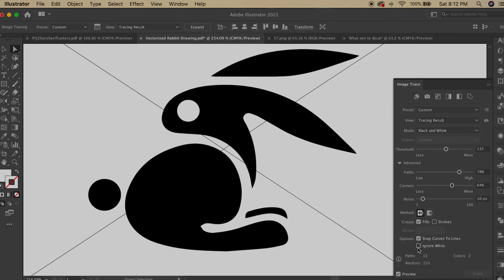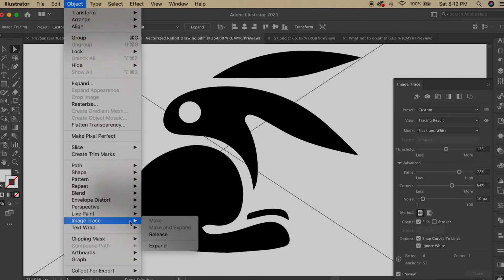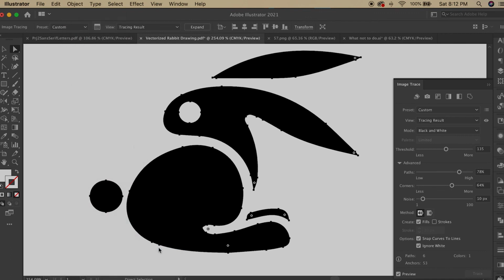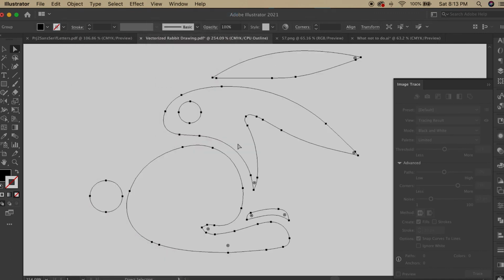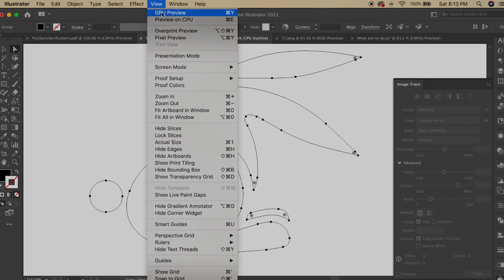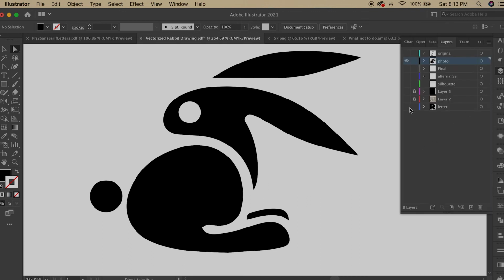Once you find a setting that looks good to you, select Ignore White at the bottom, go to Object at the top, Image Trace, and Expand. There's my icon. Go to View at the top, click Outline, and now you can see very clearly all those vector lines. Go back to GPU Preview. Now we need to place the traced animal shape on the letter. Go to Layers and make it visible. So clicking this box on the layers.